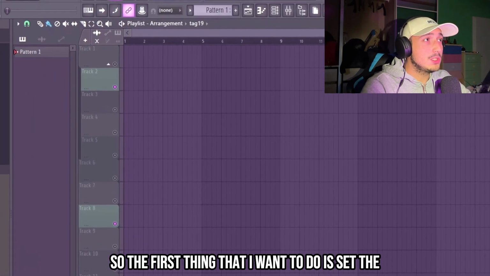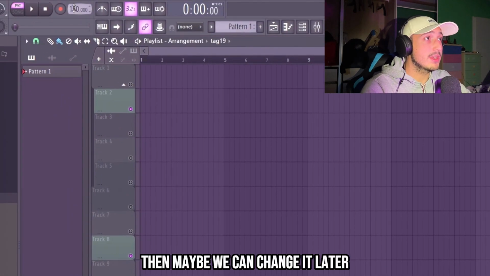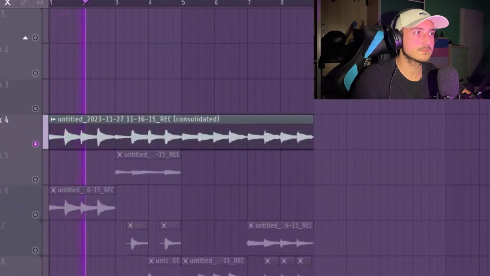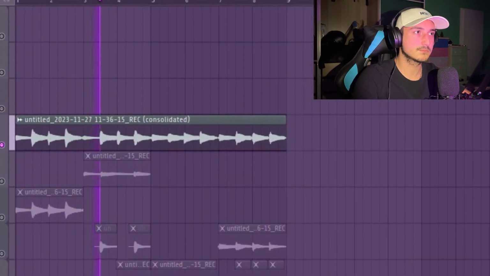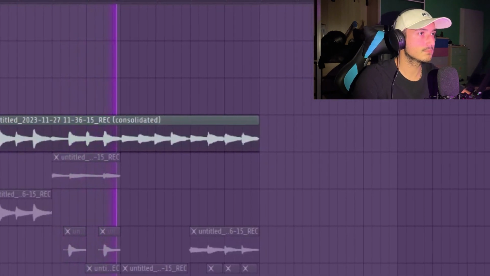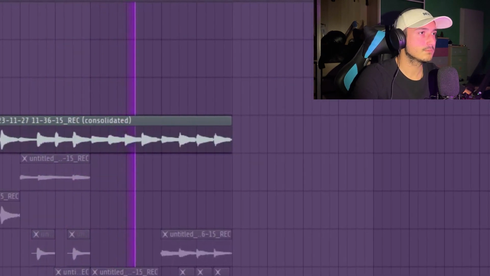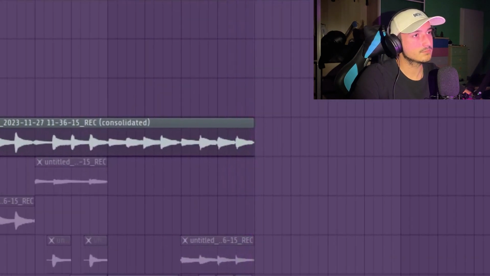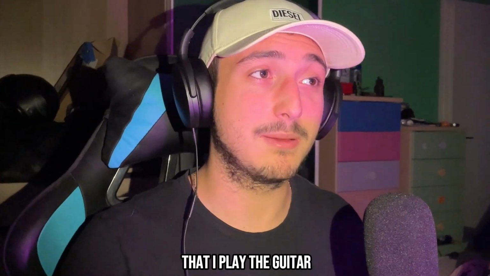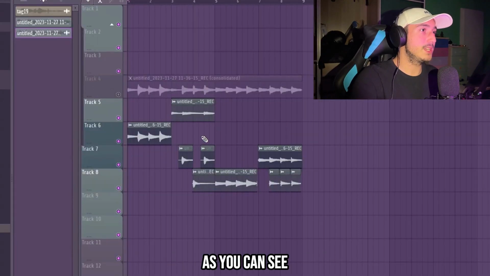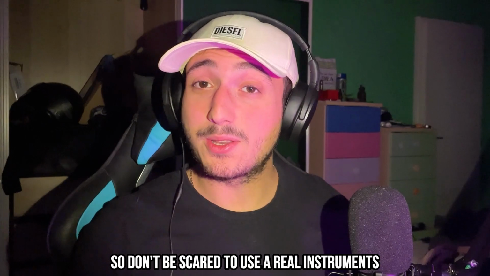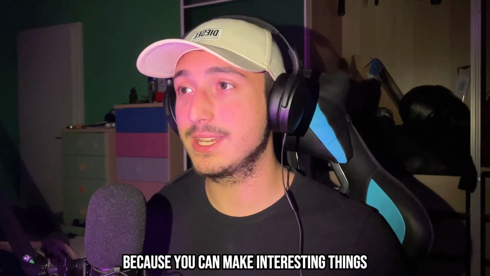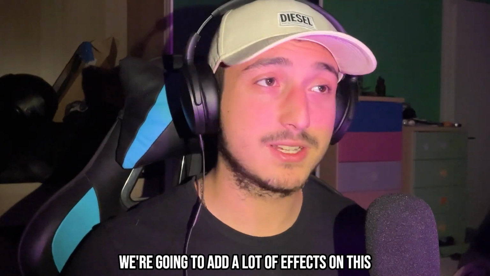So the first thing that I want to do is set the BPM to 150, then maybe we can change it later, and I want to play a melody with this guitar. Actually, this is the second time that I play the guitar, and to make some chords, as you can see, I recorded some notes individually. So don't be scared to use a real instrument also if you don't know how to use them, because you can make interesting things. And later we're going to add a lot of effects on this so we can fix what's wrong.